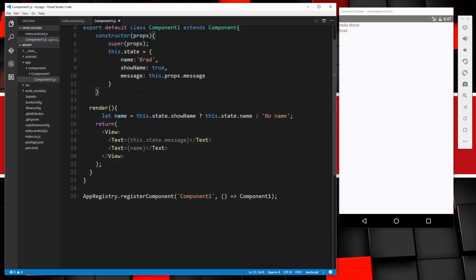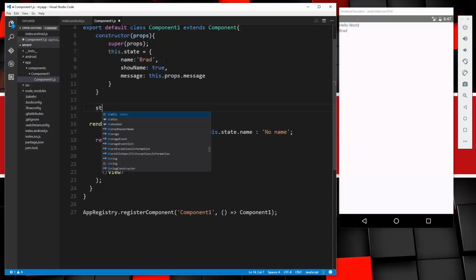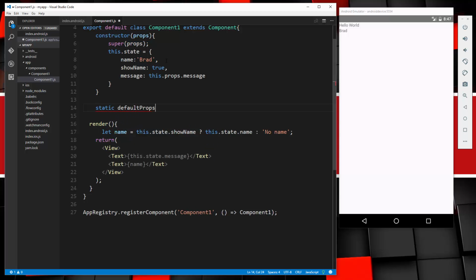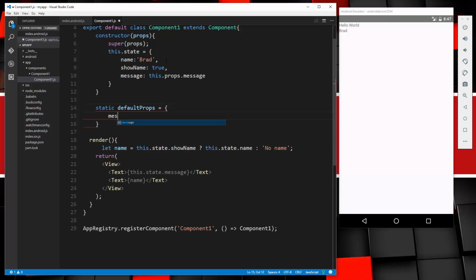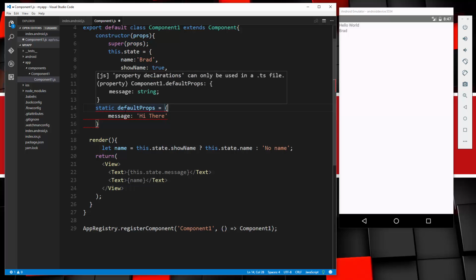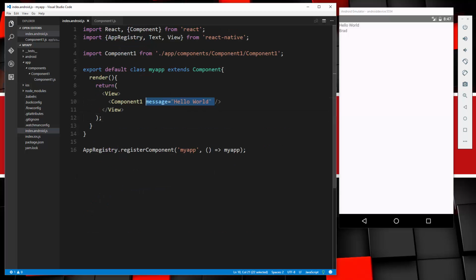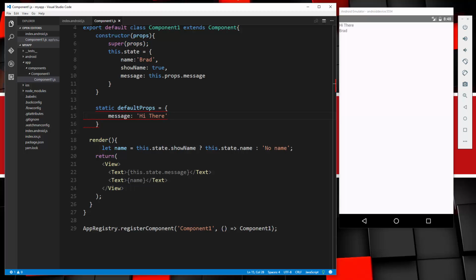Okay, and we can also have default properties. So if we go right here and say static default props and say message, and let's just say hi there. Now ignore this red line. This is just the editor thinks that it's an error, thinks that this has to be in a TS file, but it doesn't. So if you're using Visual Studio Code, just ignore that. Alright, so let's save that, and then we'll go back to our index Android and just get rid of the message. Save it, reload, and we get hi there. Okay, it's looking at our default props. So you can see if you know React.js, this should come very easily.